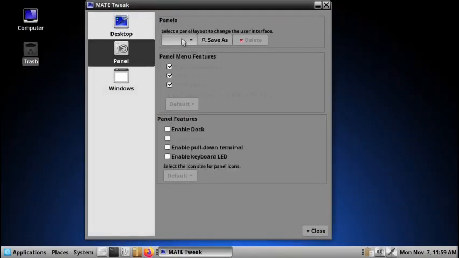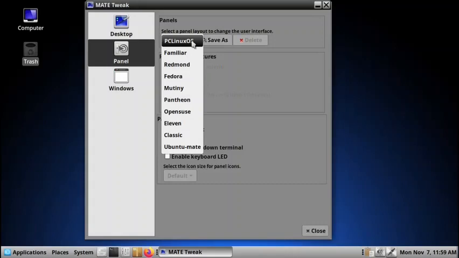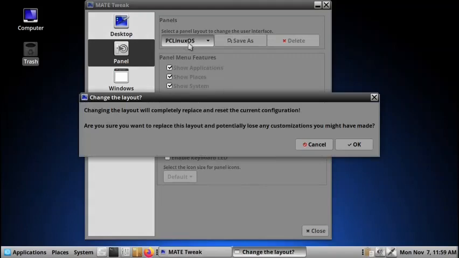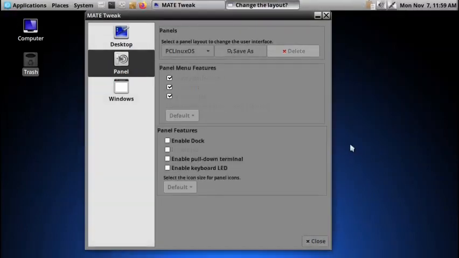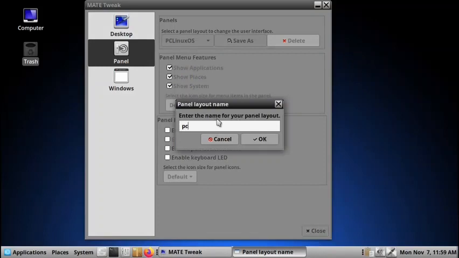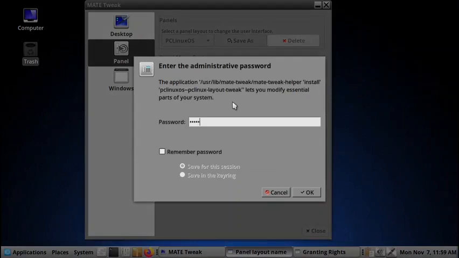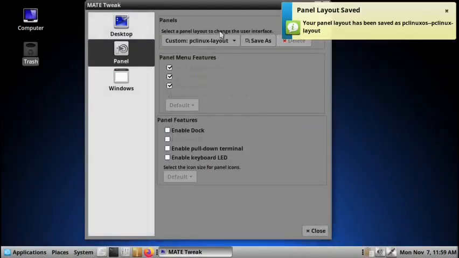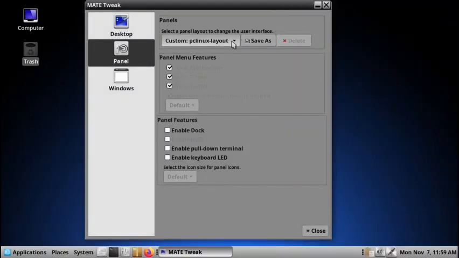Then in panel, you can specify the number of panels. If you want, you can change the panels. Right now, the PC Linux OS is the default panel. Let us start it. Let us see what happens. So the panel now comes at the bottom. You can save this layout. You can save the layout, specify the password for the admin. Okay. Now you can change the layout.